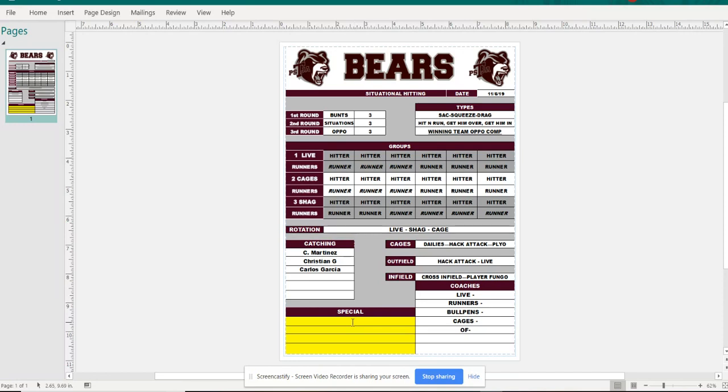Down here, usually what I use for special is any punishment that we have for the kids, who might mess around in class, things like that. Or this is going to be where all the managers have all their notes for what has to be set up.